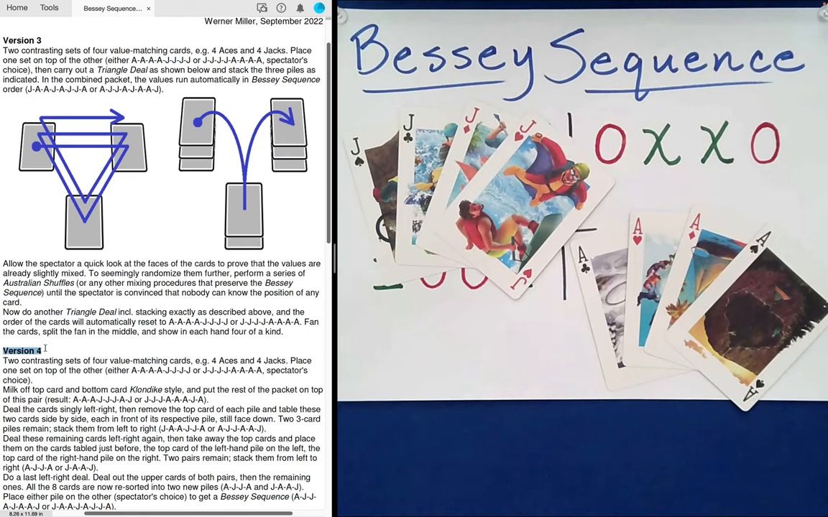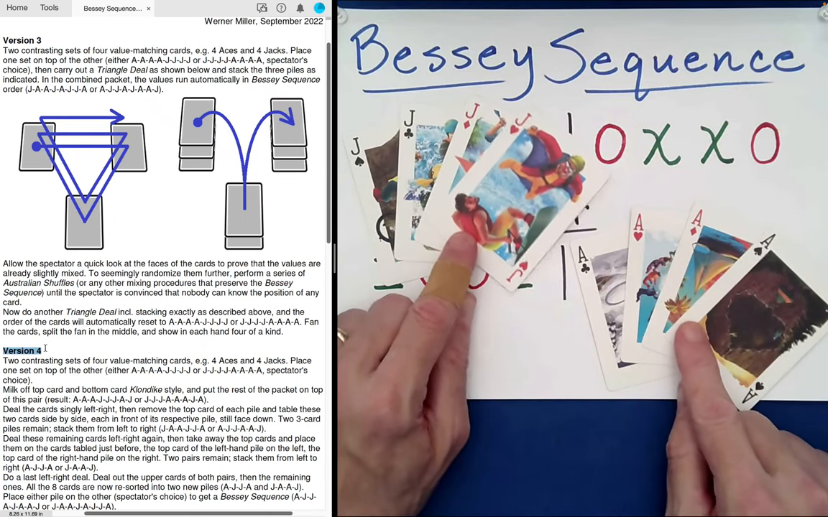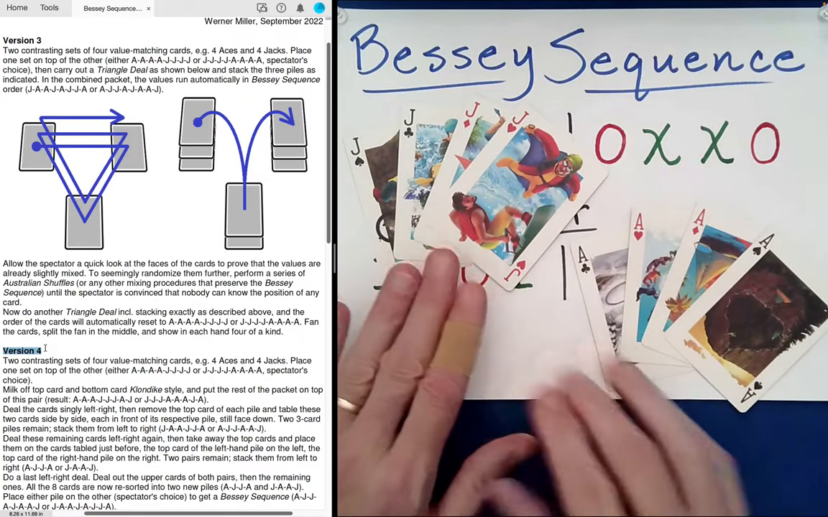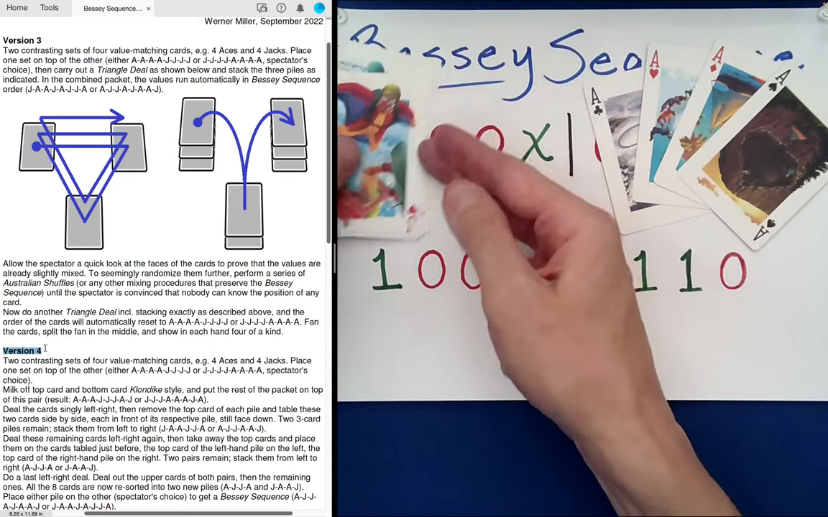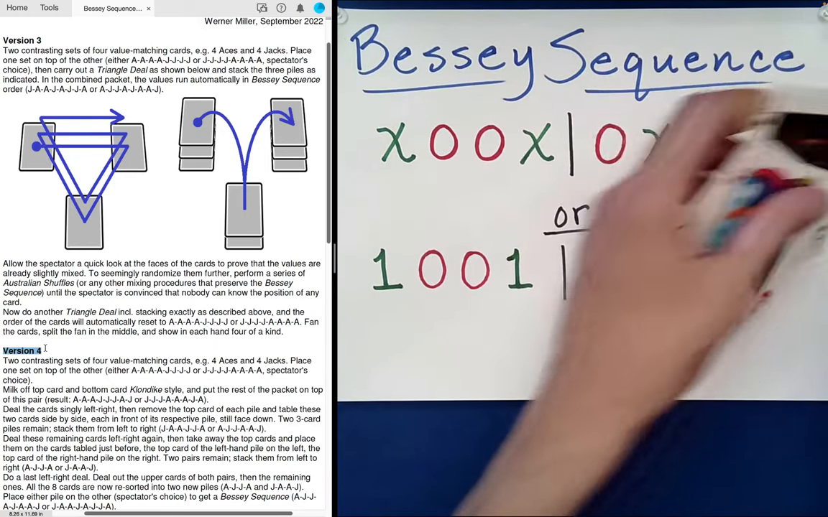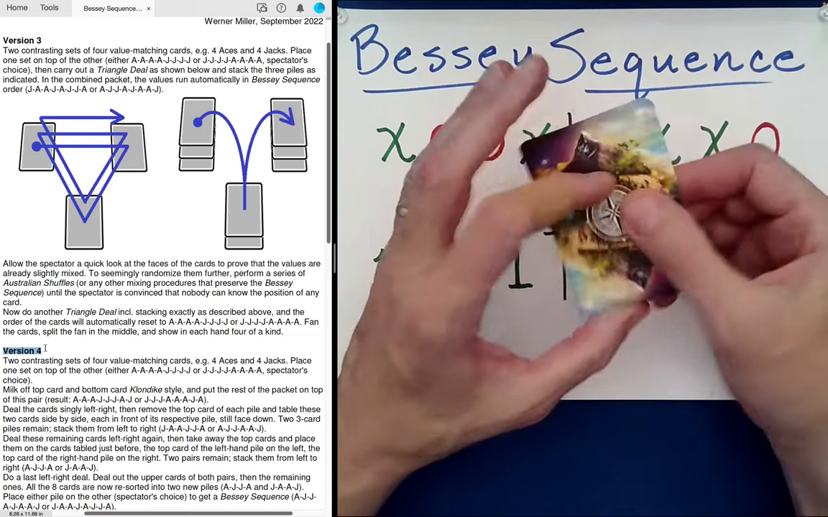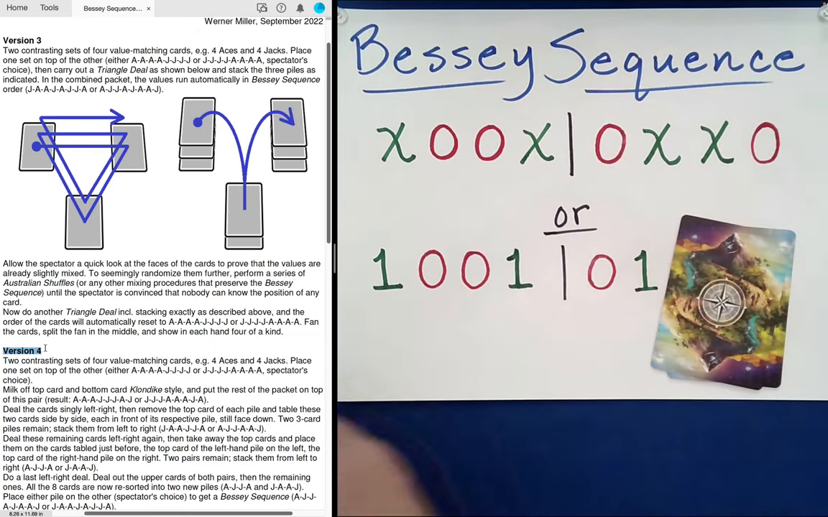So I'm presenting these here as additional elements that you can employ when performing any routine that uses a Bessey sequence, okay? And so this is another wonderful way to go from this structure type, where they're just now randomly stacked, to a Bessey sequence, and then to take it back again after you've done whatever mixing the spectator asks for. Okay, so that is version 4. Let's take a look at version 5.